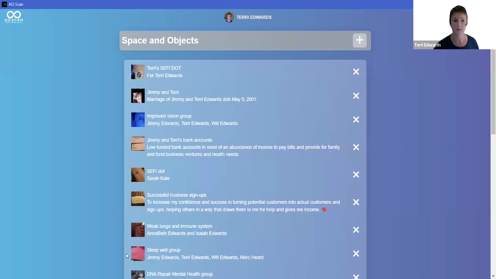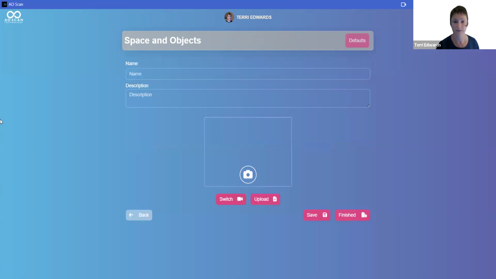Okay. So in order to do this, we're going to come into spaces and objects. And we're going to add an object. And let's say I need to create this for my daughter. And I already have one playlist on here for her. And I'm going to create a number 2 for her.